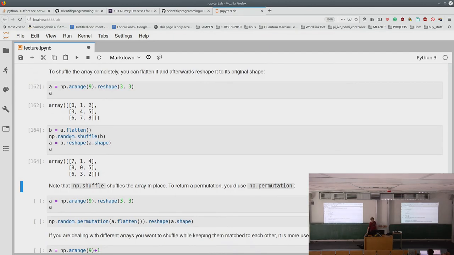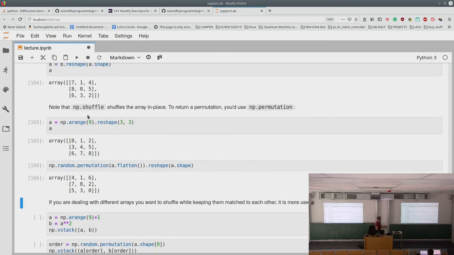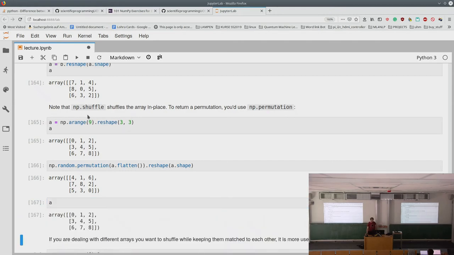This is 4 lines or 3 lines. This is rather annoying. There's also np.random.permutation. With np.random.shuffle, we call it here and the changes are in place. np.random.permutation doesn't change in place but returns a shuffled array. So doing the same in one line with permutation, we simply call np.random.permutation on a.flatten(), which returns a new array, which is the flattened version of a shuffled, and then we can reshape that to the original shape of a, and this returns something else while the original a is still unchanged.